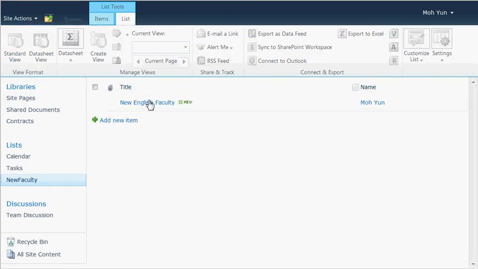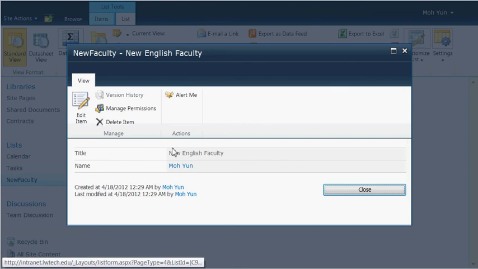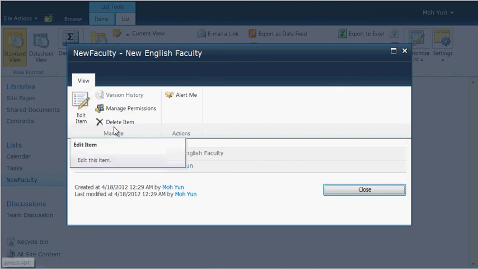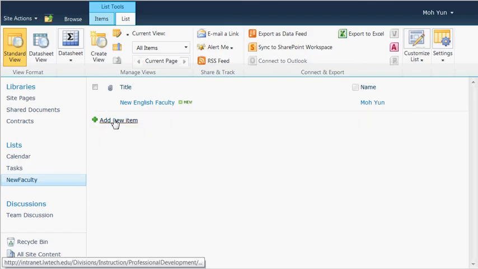and that new list item is added to it. So you can click on it to view it, and you can edit it, you can delete it, you can do many things. So as you add more, you have more list items. And that's basically it.